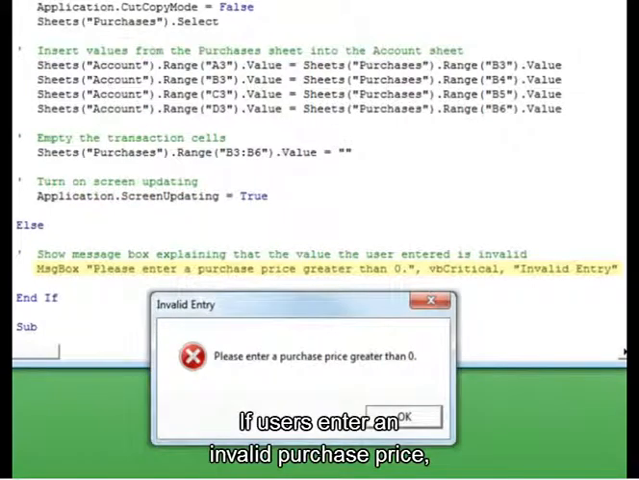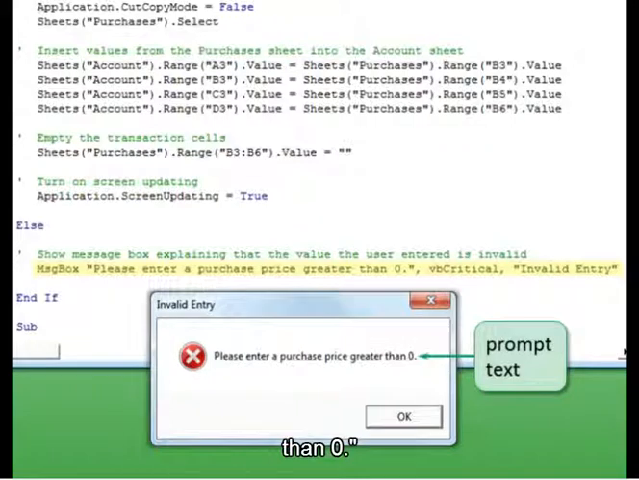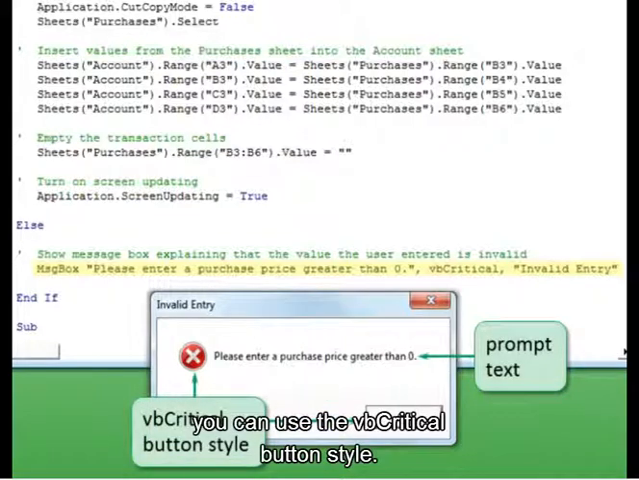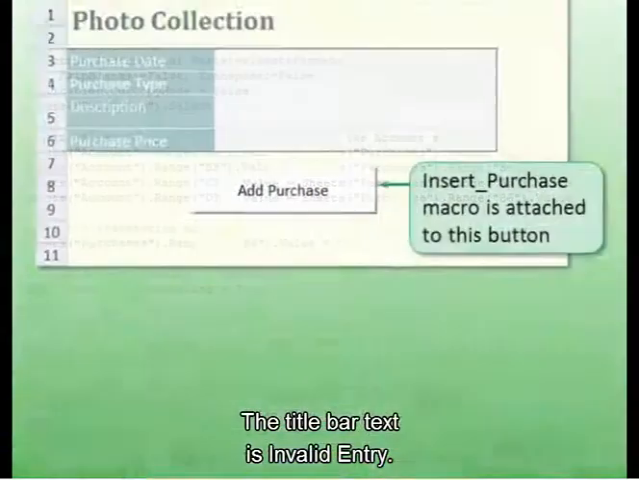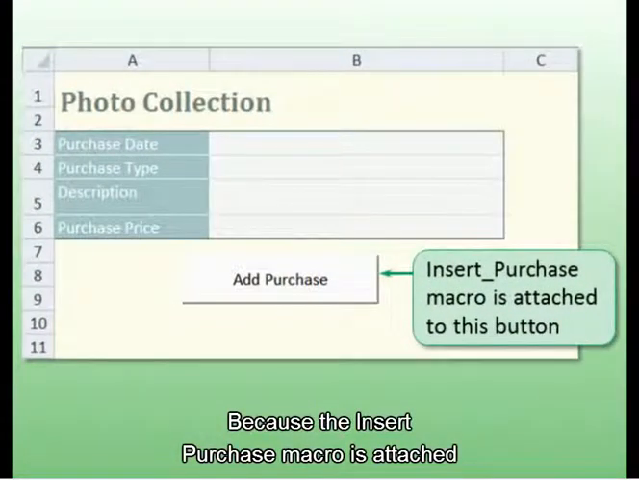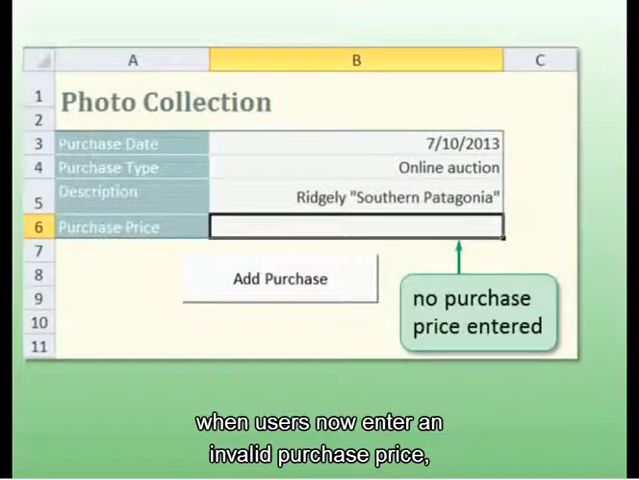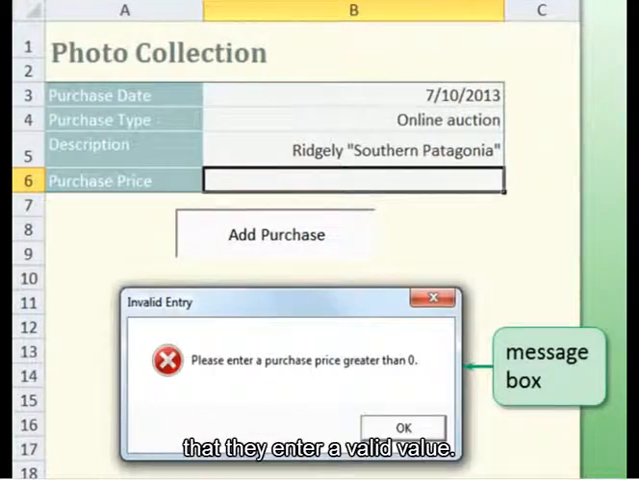If users enter an invalid purchase price, this code displays a message box. The prompt text is "Please enter a purchase price greater than 0." Because the message box is reporting a user error, you can use the vbCritical button style. The title bar text is Invalid Entry. Because the Insert Purchase macro is attached to the Add Purchase button, when users now enter an invalid purchase price and then click this button, they see a message requesting that they enter a valid value.